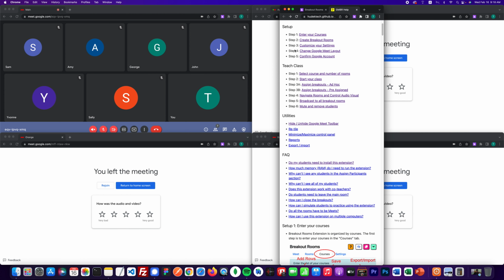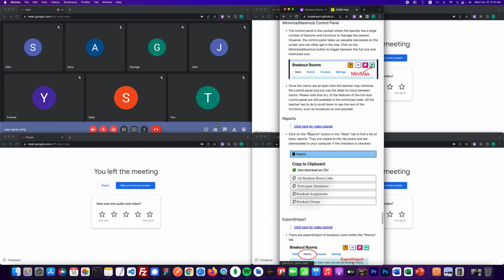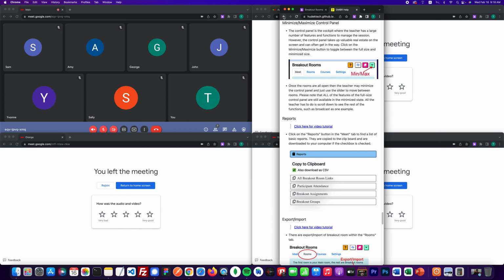And now let's look at the next utility, which is the retile. We went over this several times. It's the red one, and so we can retile. Let's see another utility. Did we cover this one? Yes, we covered this one, the min max. You can minimize or maximize the size of the toolbar, a control panel. So we did this. And let's see anything else.